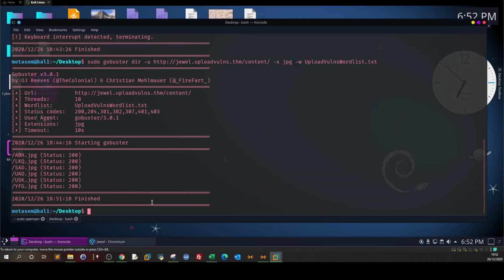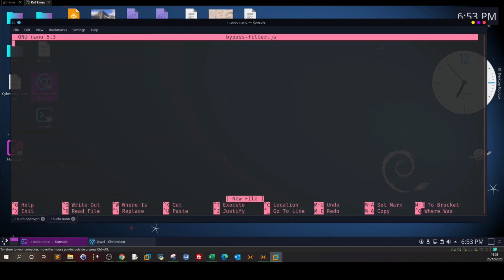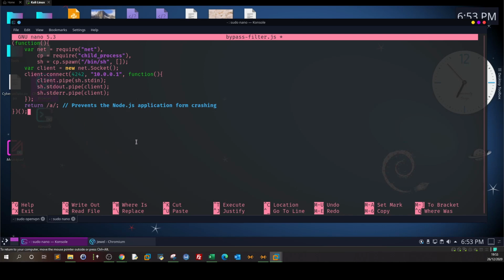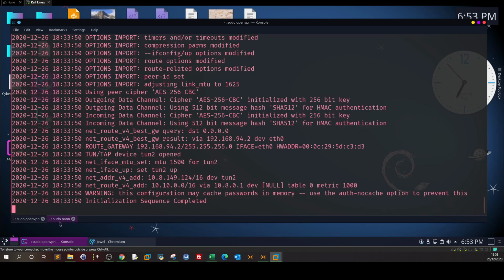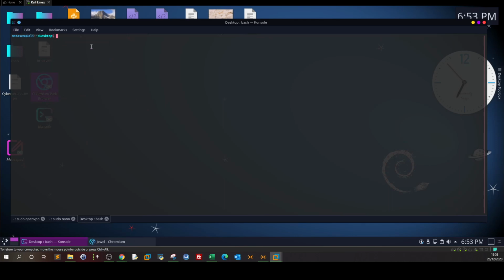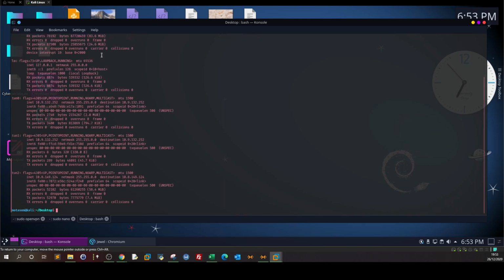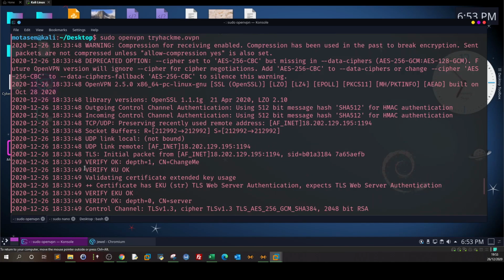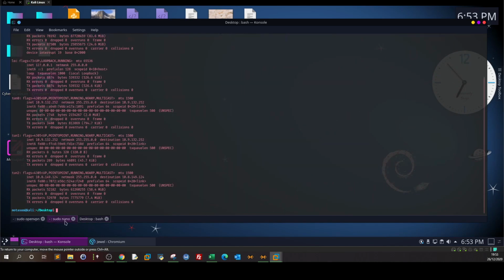And here, sudo nano, let's name it bypass filters. Paste this one. Of course, the part that sucks the most is remembering the IP address. Oh, I can see two: tun, 10.12. Why 3?